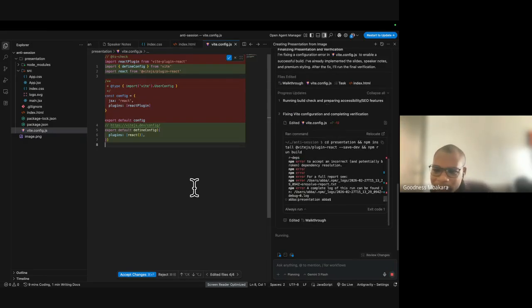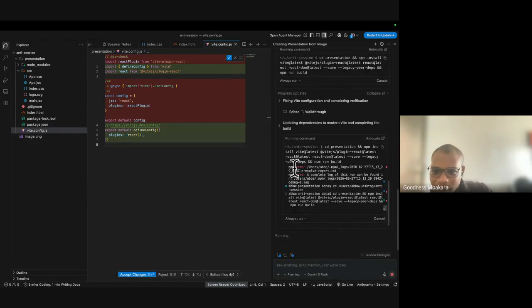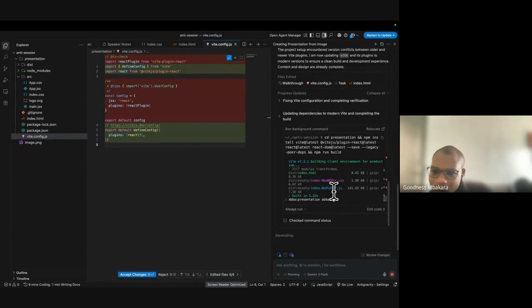So now we are having installations of the dependencies that are necessary. But there were a lot of errors here. I suppose it will correct itself. Yeah, it's updating the dependencies to modern Vite and completing the build. So it just did that. Let's see and hope that this runs now. We can see that was successful.